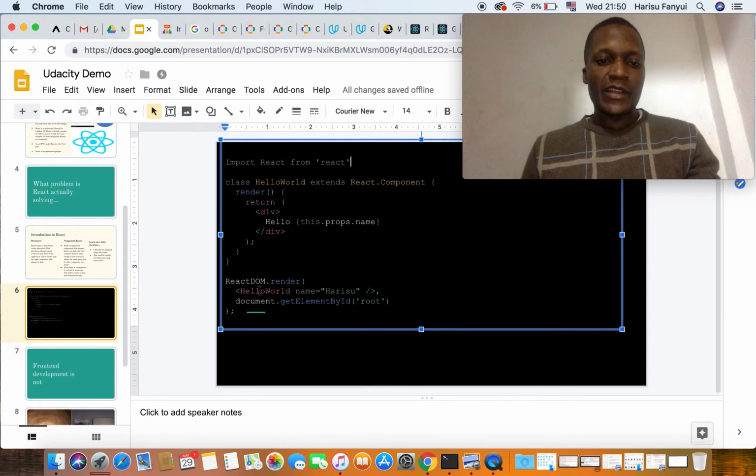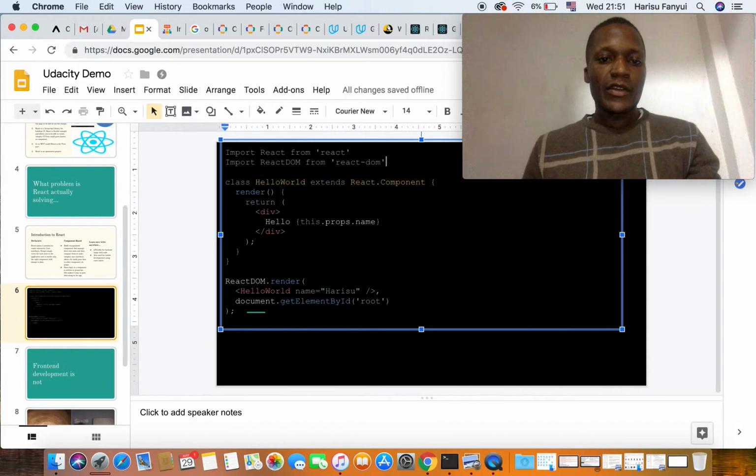That notwithstanding, there's also ReactDOM. You might ask me where ReactDOM is coming from. ReactDOM is also part of the library that we need to import. So we also need to import this library before we can competently use them.